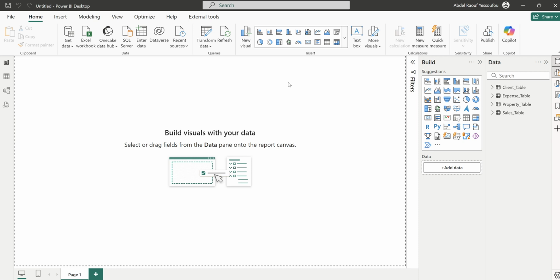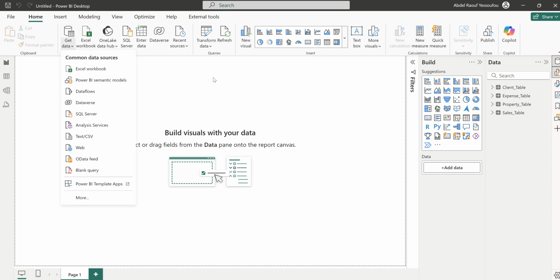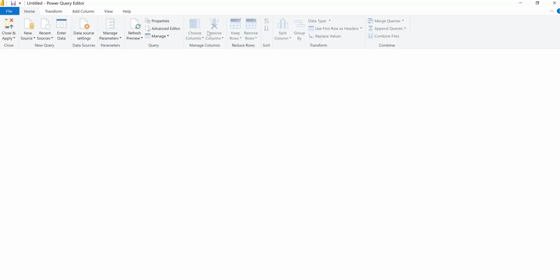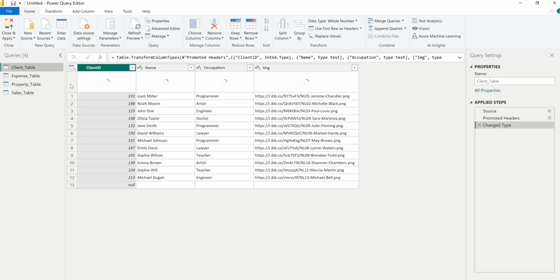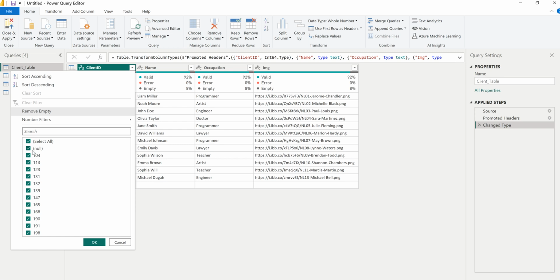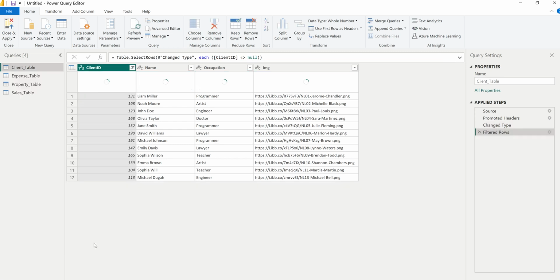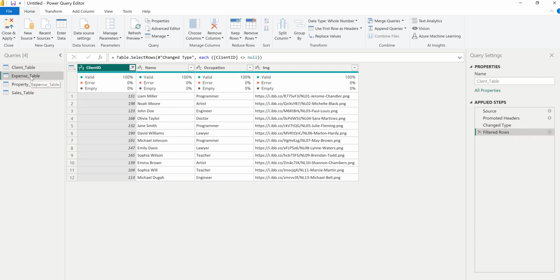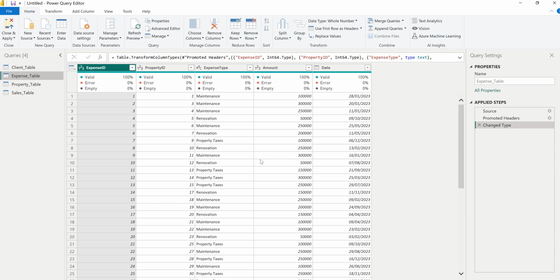desktop. And then as you can see, I've already uploaded the files. Let's go to transform data just to see what we have there. There's not much to be done there. Okay, so when you look at the client data, you can see we have some null here. So let me take this null out and maintain the rest. We have expense table, nothing to be done here.